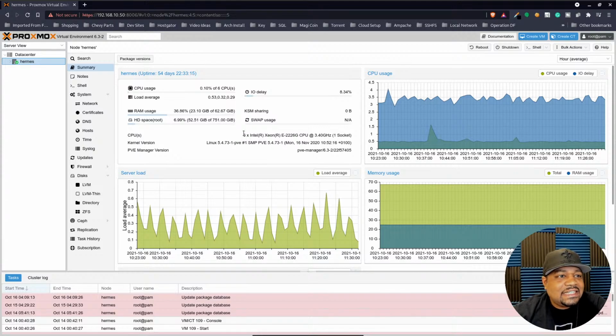So let's make this big so you guys can see what I've got. Like I said, this is my server. This is a Dell server. It's got a Xeon processor in it, 6 cores, 3.4 gigahertz. I've got 64 gigabytes of memory in it, and a terabyte hard drive.